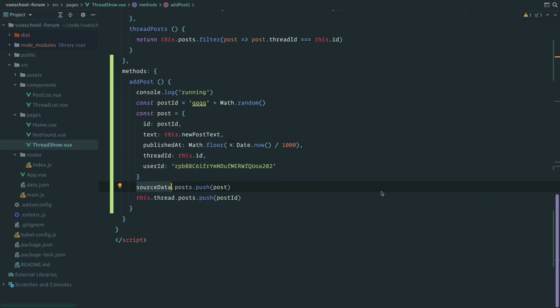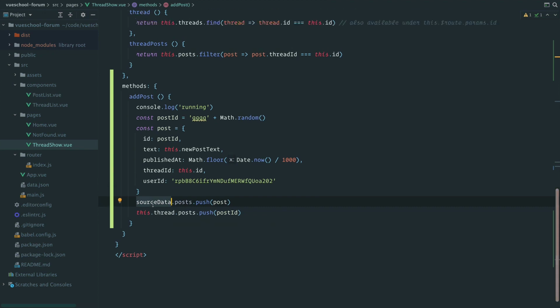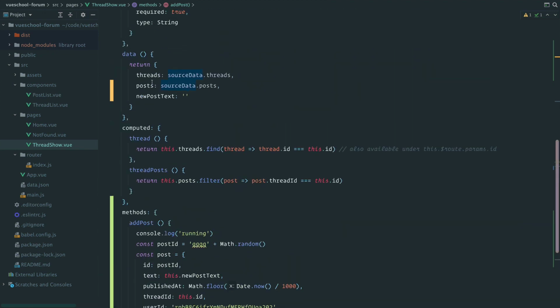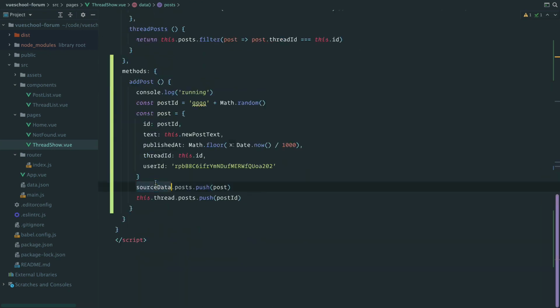The reason that this is happening is because Vue.js doesn't get the change when we do it to the JSON file directly. But we do have a local data property called posts that maps to the source data prop. So if we use these posts instead of the source data directly, then this change should be reactive. Let's try that.